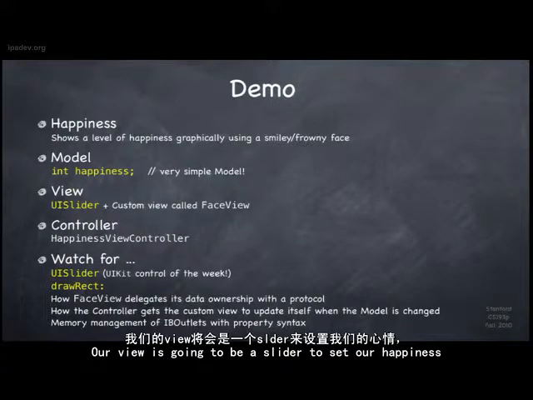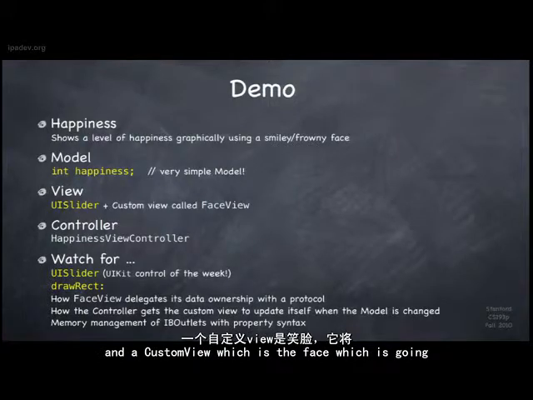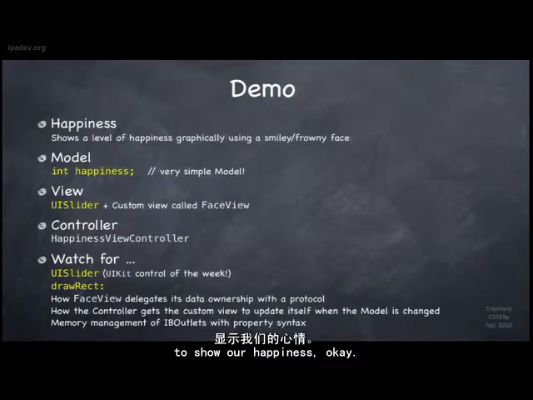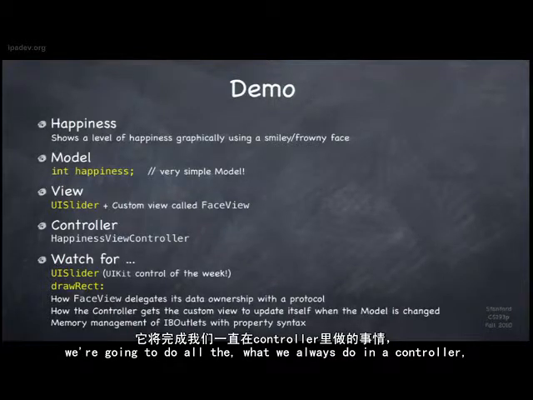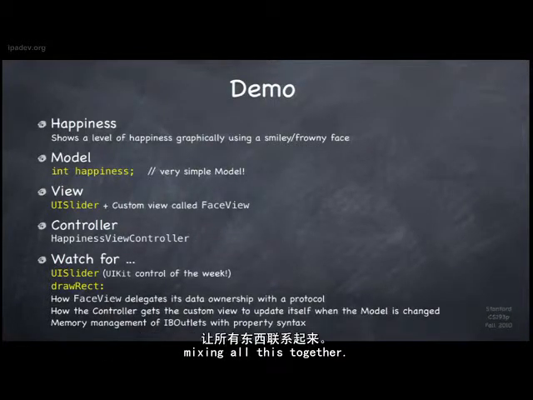That's it. Our view is going to be a slider to set our happiness, and a custom view, which is the face, which is going to show our happiness. Okay, so that's our view. And then we have a controller, happiness view controller. That's where we're going to do all what we always do in a controller, mixing all this together.